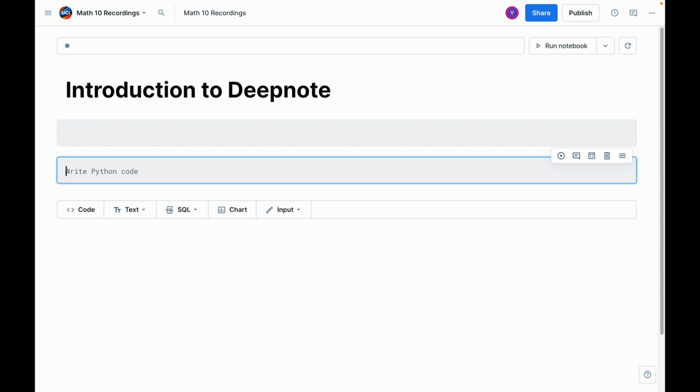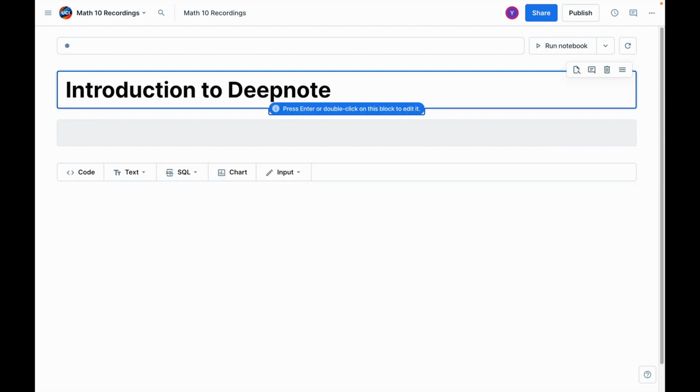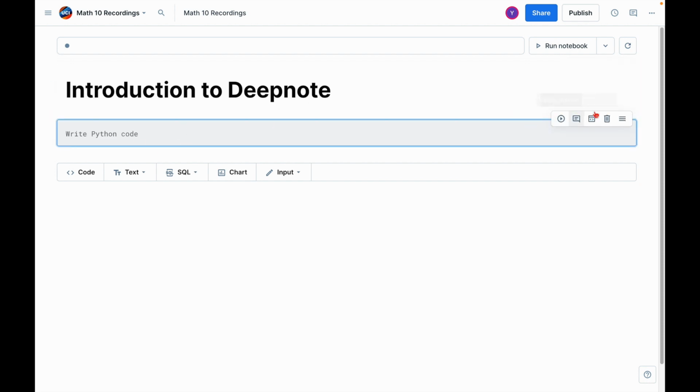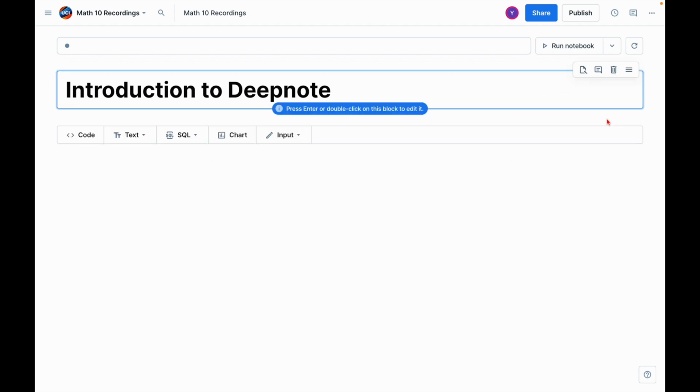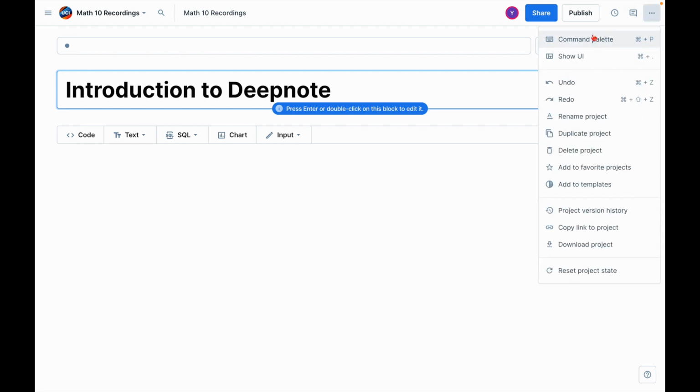What if I wanted to delete this? Well, I know that the command for delete is Command Shift Delete. Or I could have gone here and pressed delete. So again, learning a couple keyboard shortcuts now will save you a lot of time in the future. I'm going to open the command palette a little bit later in this video just to show you two more commands that I think are very essential.